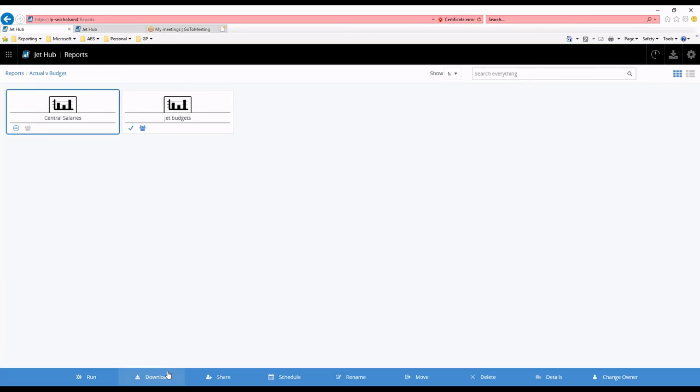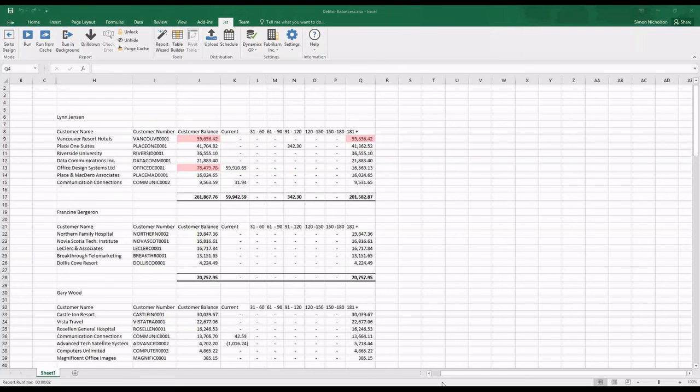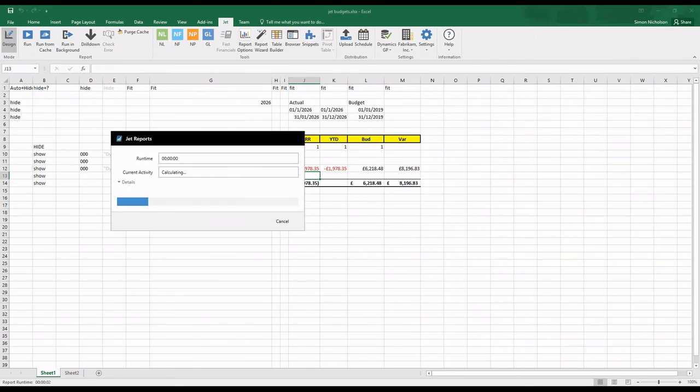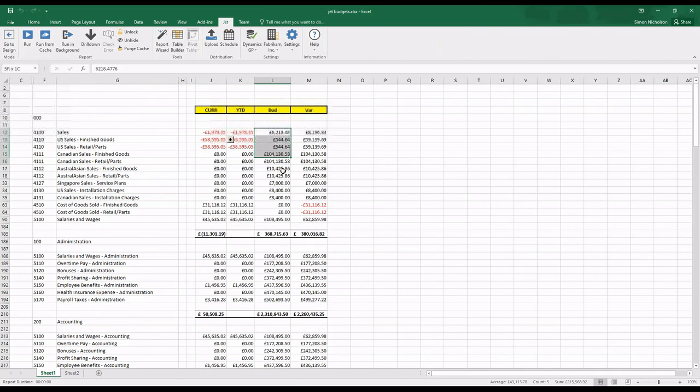So I'm just going to my central salaries and I'm going to download this. Here's my Excel report. What I can now do is change my figures and send directly to my Jet budget, which I can then very, very easily report on within Jet Financials.